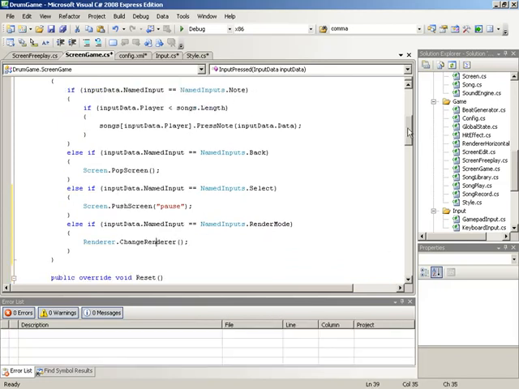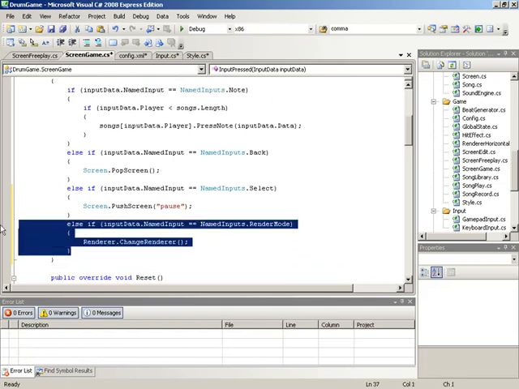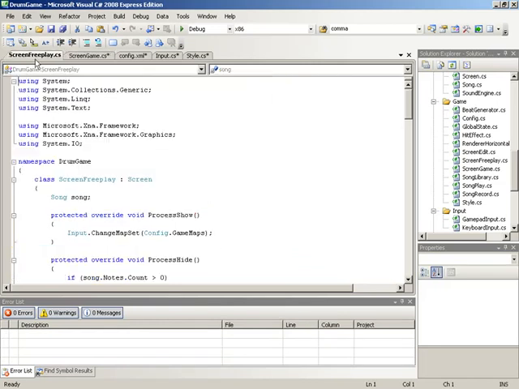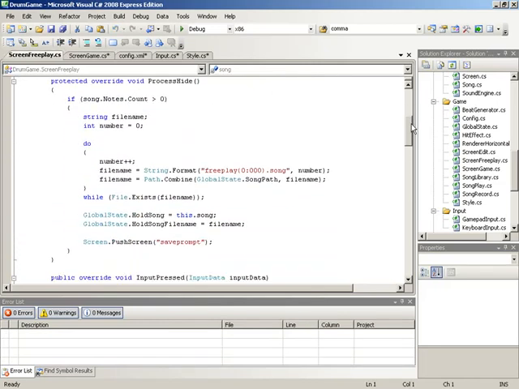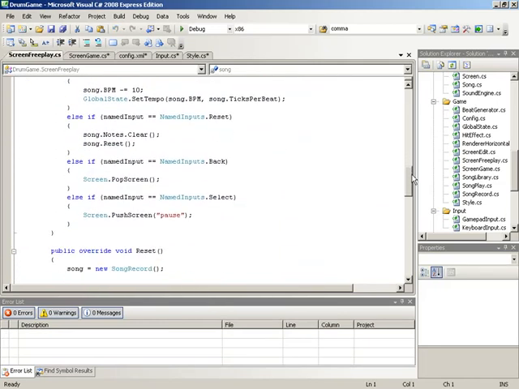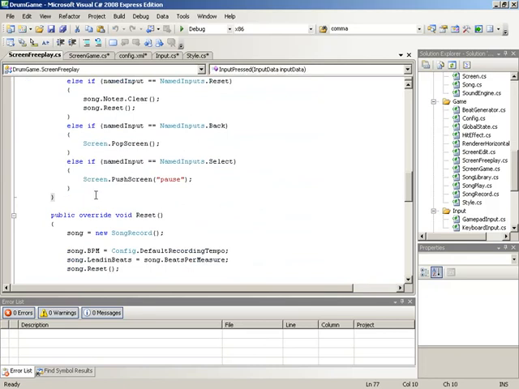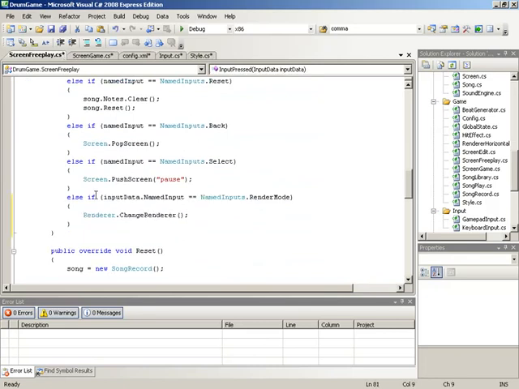Now, we want to be able to do the same thing inside of the free play mode, so we're going to copy this new else if clause handling render mode, jump over to screen free play, then we'll scroll down to the input section for our free play screen, jump in here just below the pause button handling, and paste the additional code for looking at render mode as the input, and then changing the renderer on the actual renderer class.